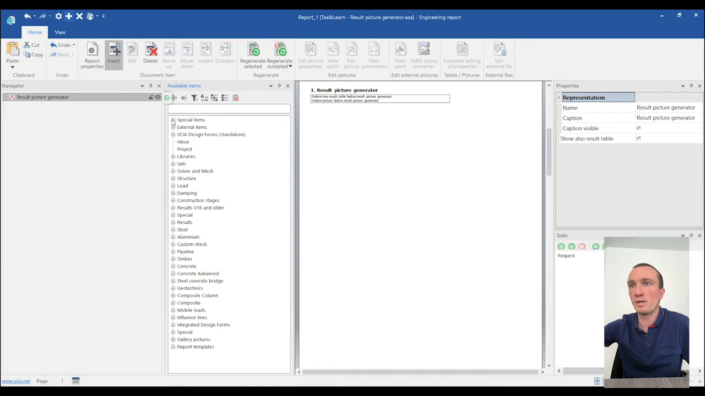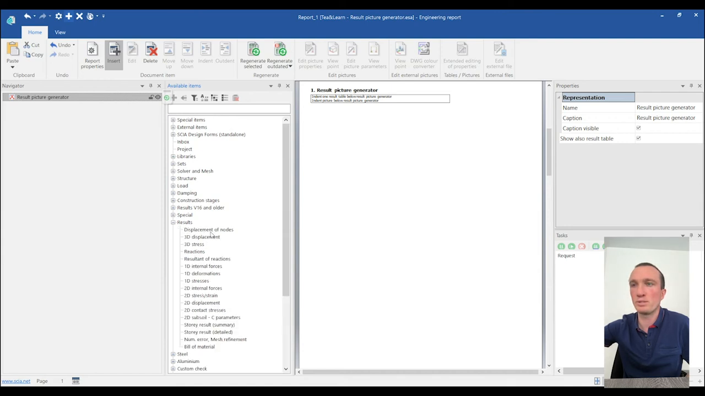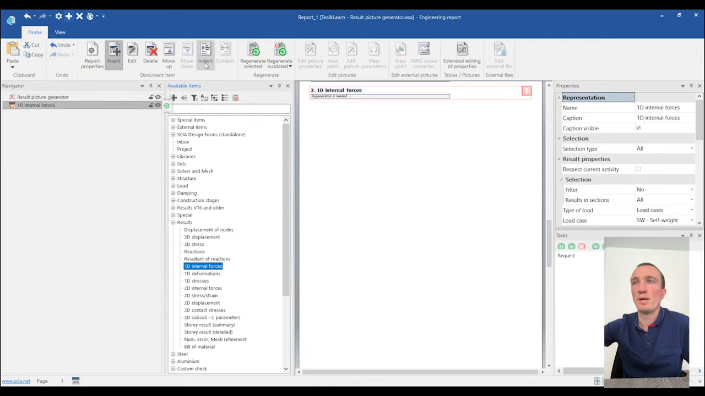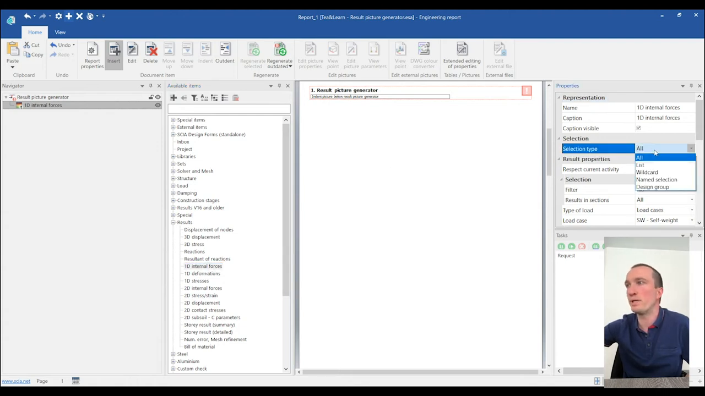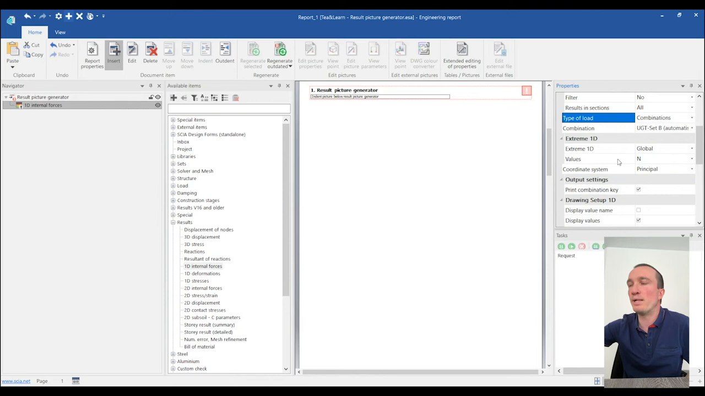So for the results, I will take from the results service the internal forces, for example. I'll add this one, and I indent it. And in the properties, I can make a selection if I would like, a certain list or named selection. Here I will set the type of loads, my combination CLS. And for the values, it's not necessary to choose anything, because in the generator itself, we will define which results we would like to see in the pictures.